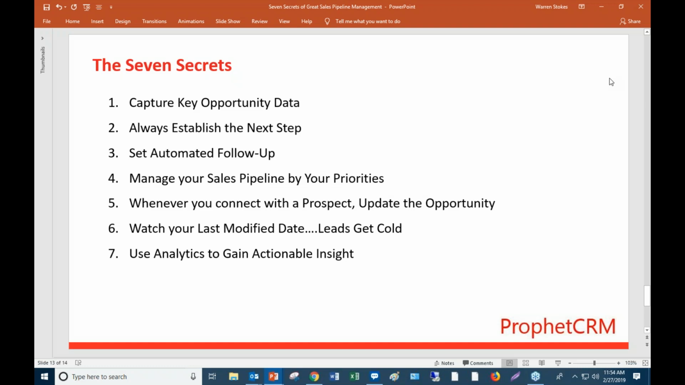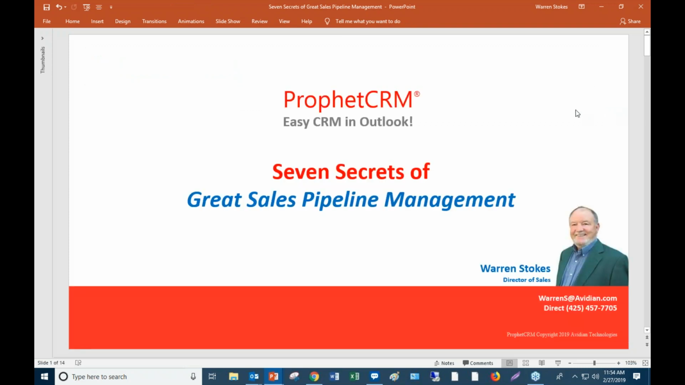And one simple concept, which is actually amazingly simple: it's good if you all get together and agree on it. And that is, if it's not in Profit, it didn't happen. All it takes is when you talk to a prospect or a client, you put a note in the file. It's one click. You could do it from your phone, but then you always have your activity updated, and that helps you keep track of how cold leads get, so you keep them from getting too cold. And finally, using Profit's analytics and reports to gain actionable insights.